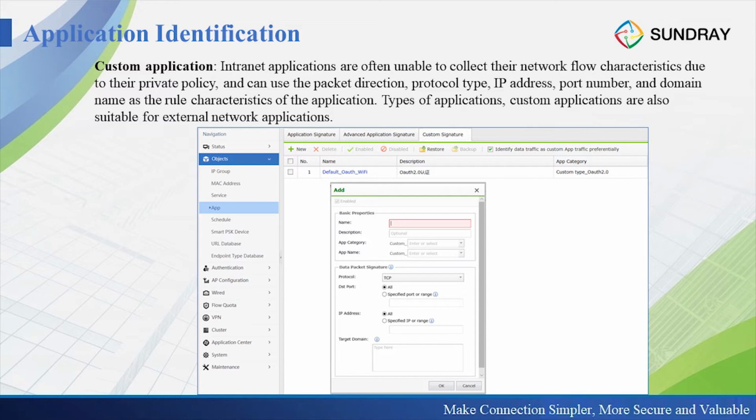And then we can use the packet direction, the protocol type, the IP address, the port number, the domain name, or some other characteristics as the rule to identify the application. The custom application types are also suitable for external network applications. So it means it's not only for customizing intranet applications; you can also customize external network applications.